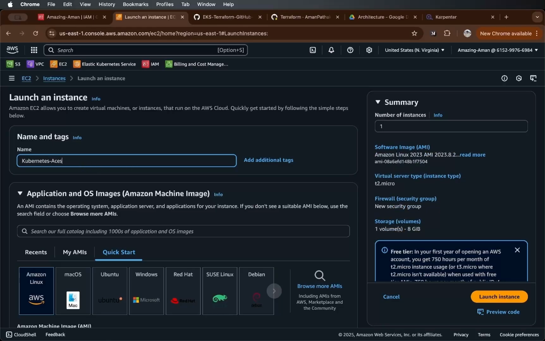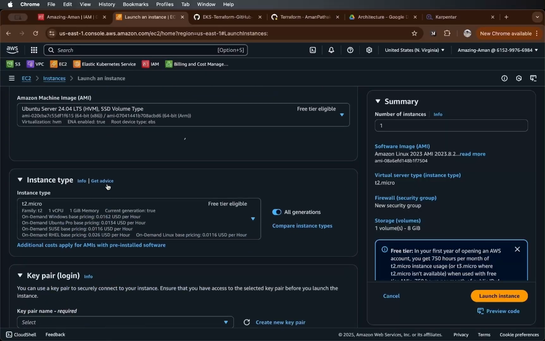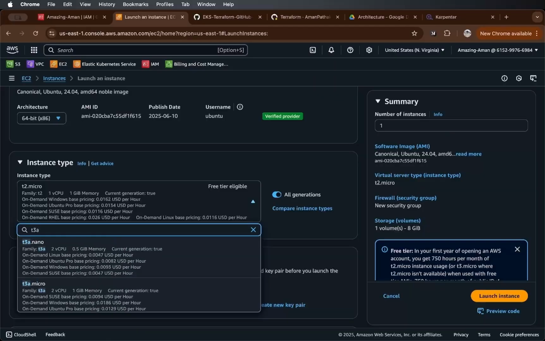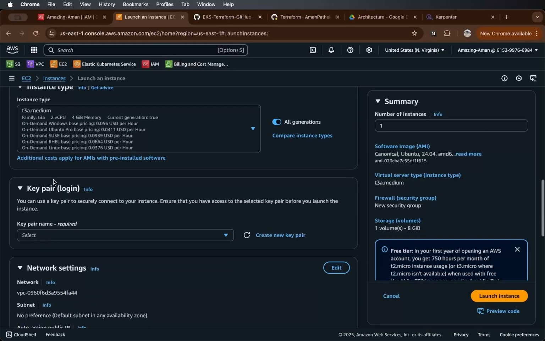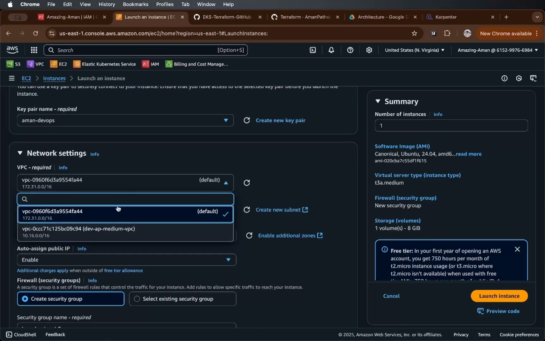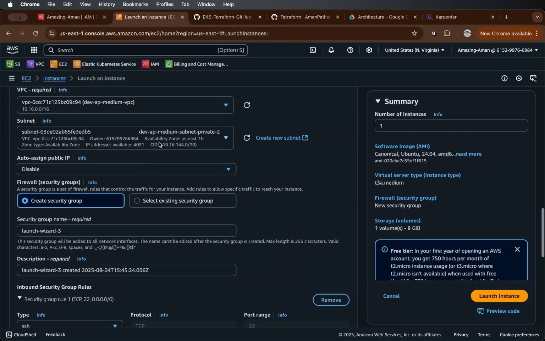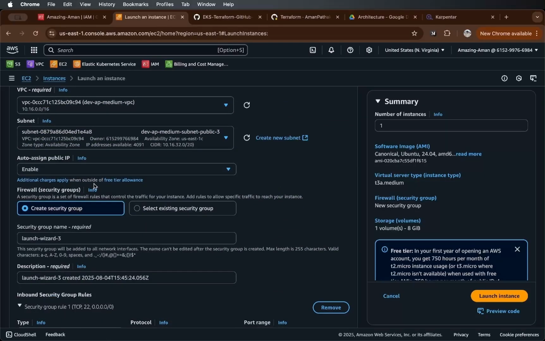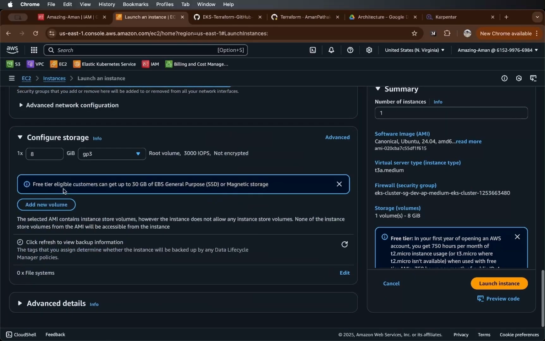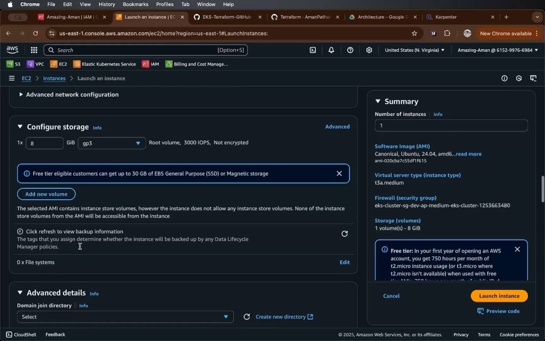I will just give it the name Kubernetes access server. I will use an Ubuntu image for this, and the instance type would be t3.medium. I'll take care of the key pair as well. I will use the same VPC with the public subnet, and auto-assign public IP should be enabled. Then I will select the security group. I'm good if I use this security group. Then the storage is fine, I don't have any issues with the storage.